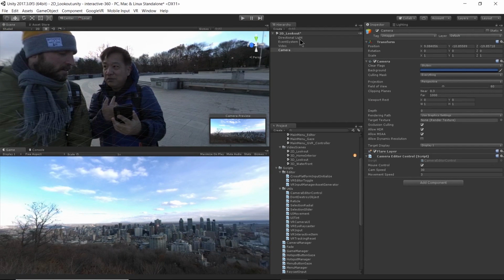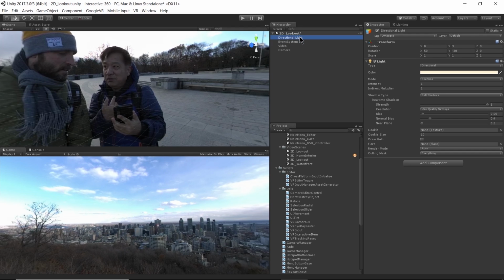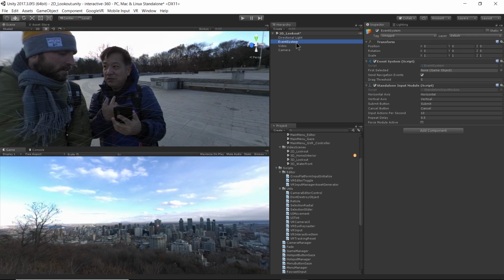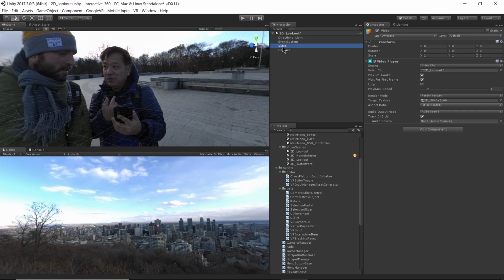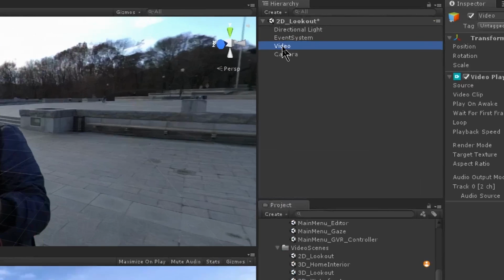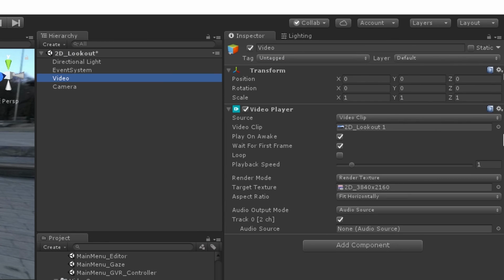All right, so let's take a look at what's going on. So in my scene, I have only four game objects. I have a directional light. I have an event system, and that's based on the Unity UI system. I have a camera, just a regular camera. I added that camera editor control script. And then I have my video game object. So my video game object is what's actually holding the video information here. So let's take a look at this.